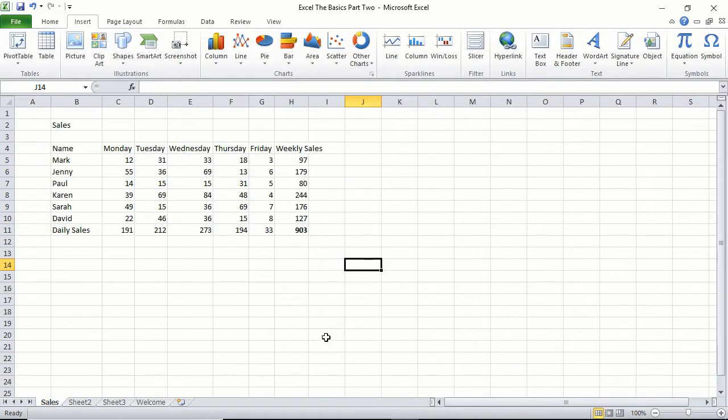Okay, so previously in Excel the Basics Part 1 we had some sales for your staff, and that's what we did. We started it from scratch and we had your staff members down here on a weekly basis, working Monday to Friday, and then they had their sales showing on a weekly basis. So there you can see Mark's weekly sales were 97, with the total sales on a Wednesday being 273. As you can see, we use formulas here to do that. If you didn't do that video, please take a look at it, and that will go from the very basics.